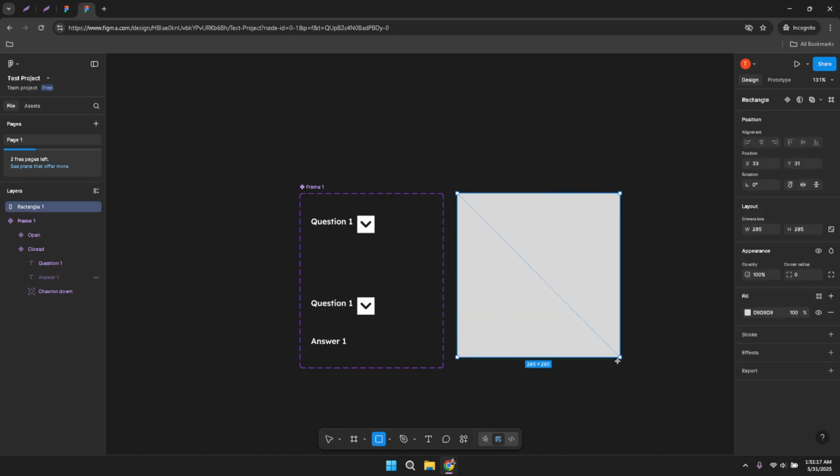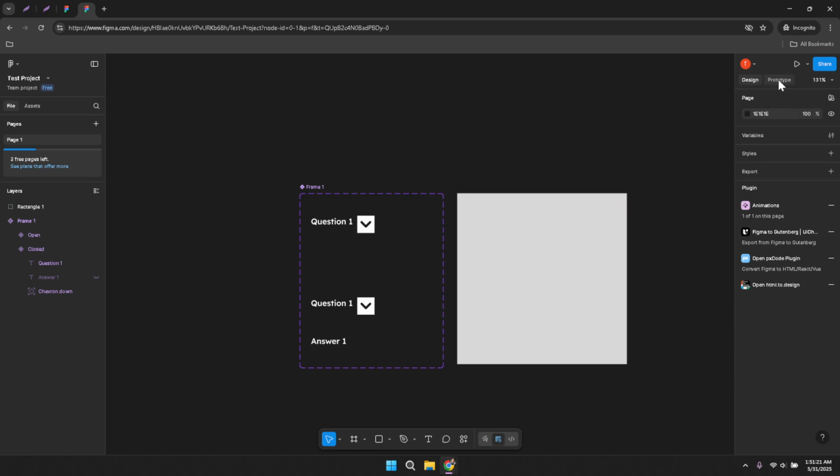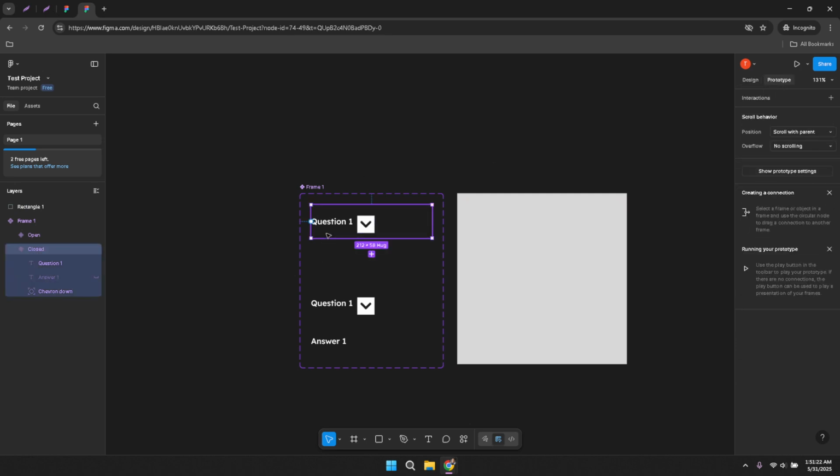Now that your component variants have been set up, it is time to connect them in interactive mode. From the top right of the Properties panel, switch to the Prototype tab. Using the prototyping tools, connect the closed and open variants so that clicking the chevron toggles between the two states. Once the interactions are properly connected, head back to the Design tab.